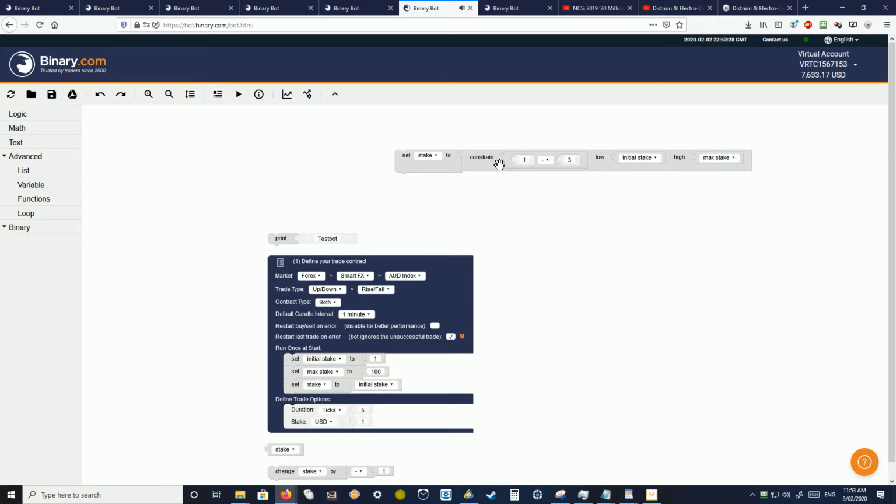That's pretty much Constrain. If you set a negative number, it will set it to this number. Both of these numbers have to be positive, but they don't have to be integers. They could be decimals, but they do have to be positive.